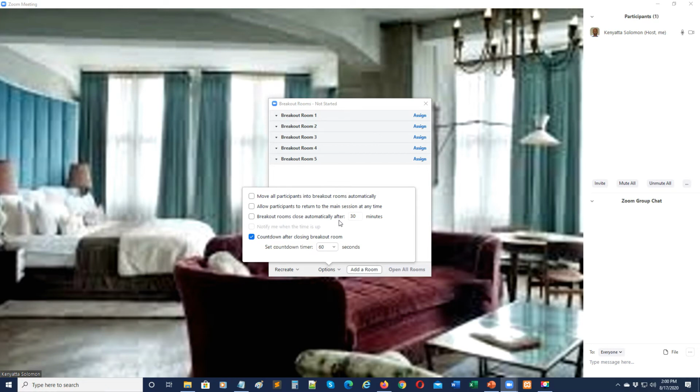Breakout rooms close automatically after 30 minutes. You can choose your time, the duration of your breakout rooms, like how long the small groups are going to go on for. And then here you have the countdown after closing breakout rooms.